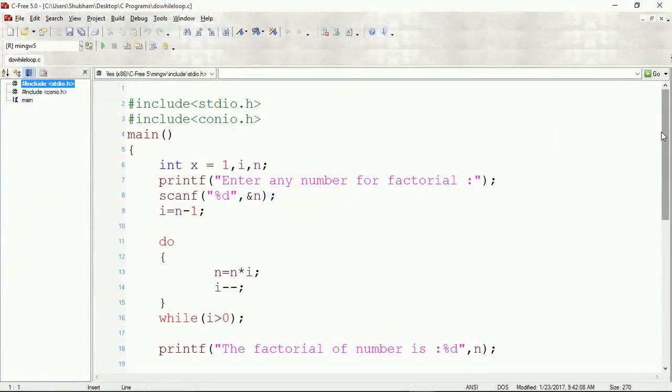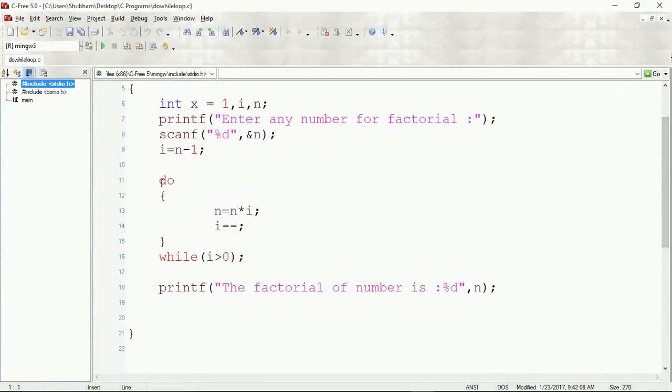Here you can see this is the format of the do while loop. This is the program for calculating the factorial of any number. First I want to tell you what the difference is between the while and do while loop. There are some differences in the do while loop.